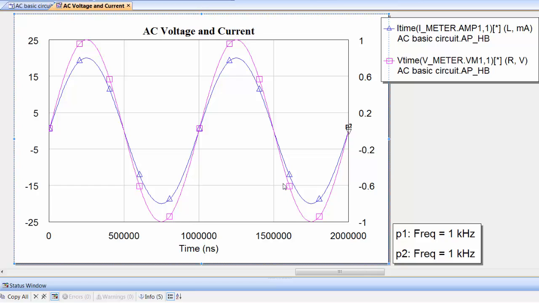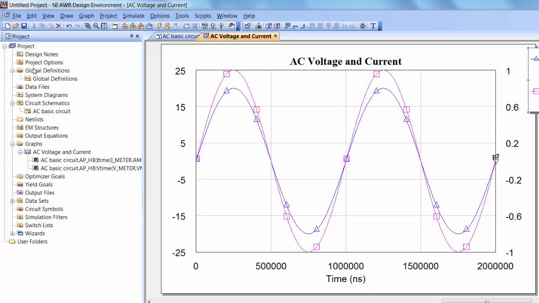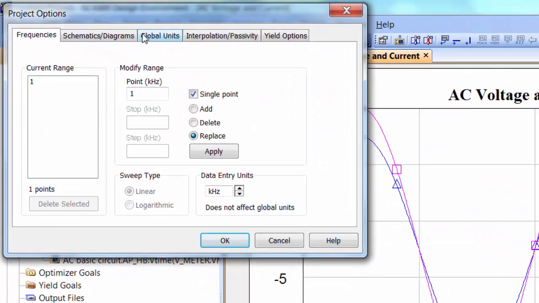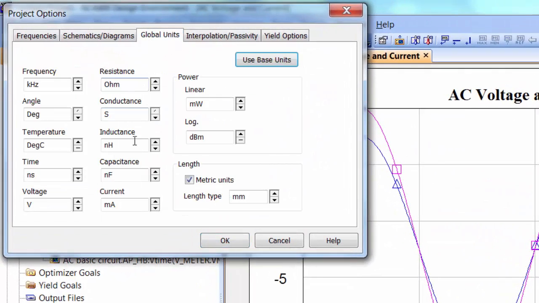So to recap, remember that on your legend you can see a lot of useful information. I time is associated with the left axis and is expressed in milliamps. V time is associated with the right axis and it is expressed in volts. Of course, these are the units that you selected in the project options under the Global Units tab.